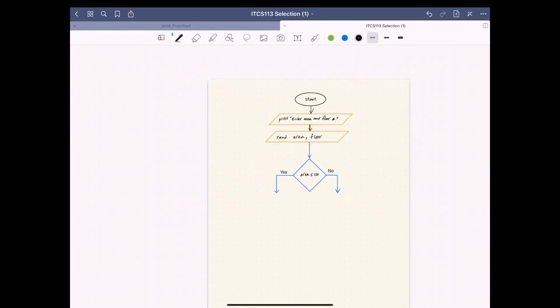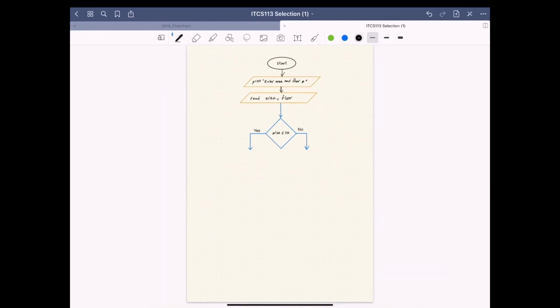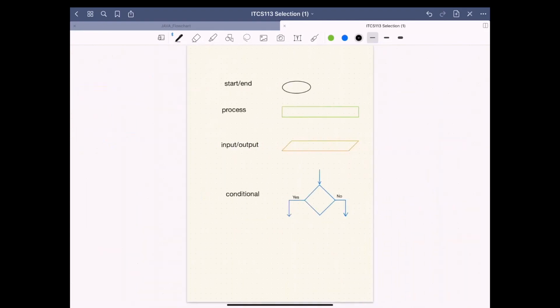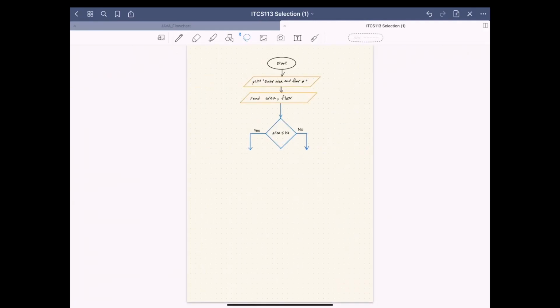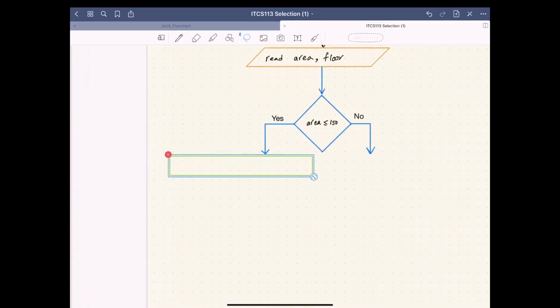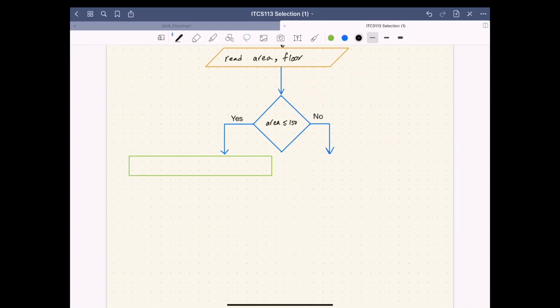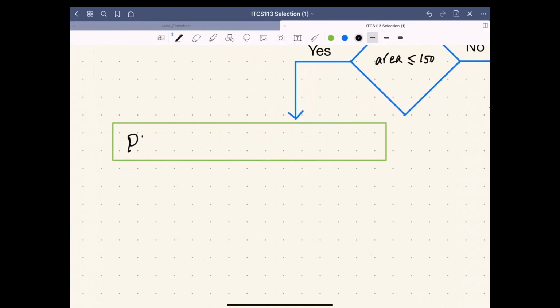For the calculation, we go to our gallery and make a copy of a process box, paste it, and link it here. So we will have an equation. It says that the price is equal to area multiplied by 500.